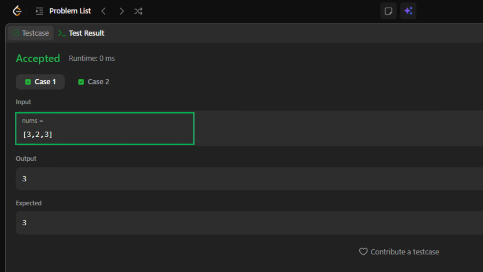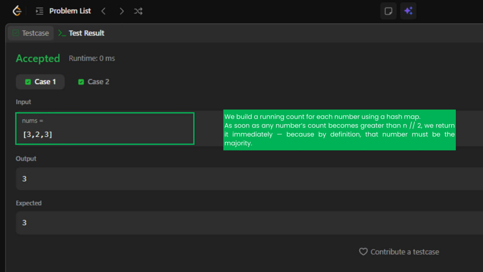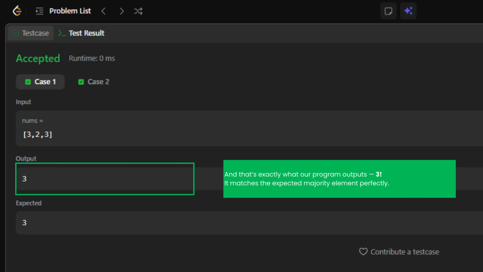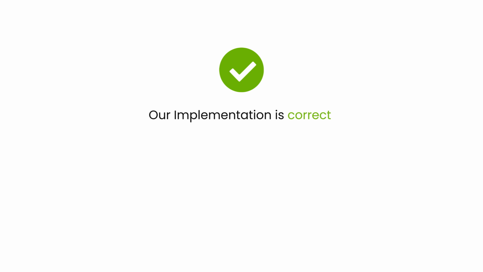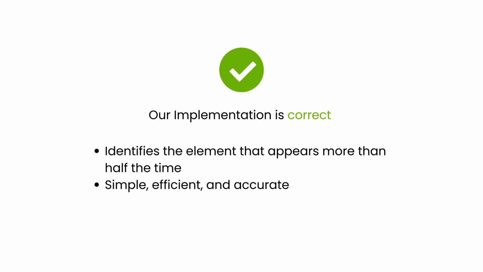Here's why the solution works. We build a running count for each number using a hash map. As soon as any number's count becomes greater than n/2, we return it immediately, because by definition, that number must be the majority. And that's exactly what our program outputs: 3. It matches the expected majority element perfectly. Wrap up. So, our implementation is correct. The algorithm successfully identifies the element that appears more than half the time. Simple, efficient, and accurate.